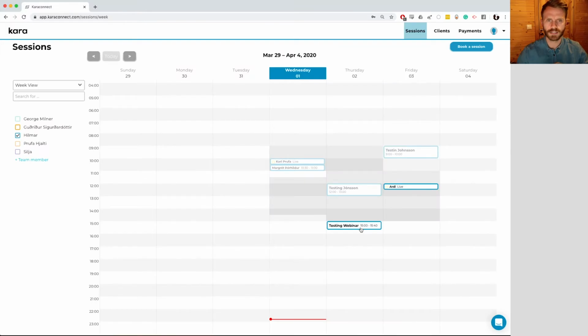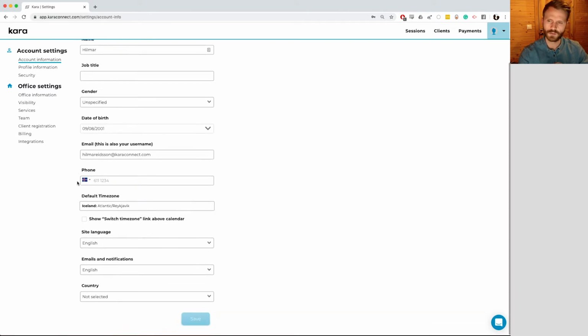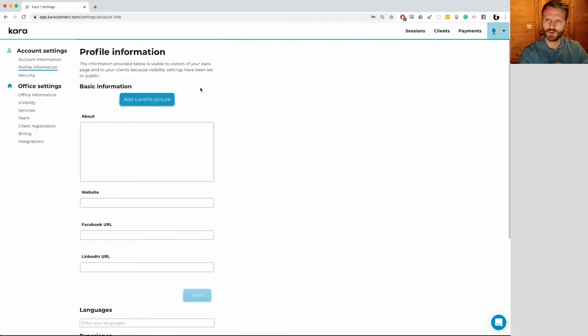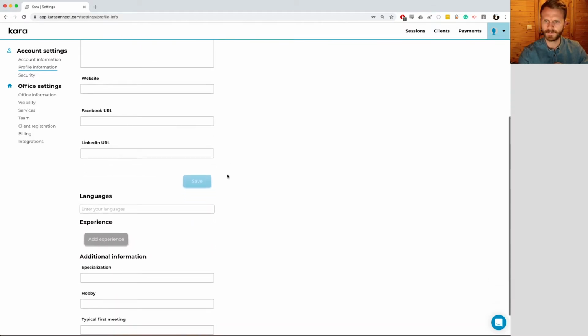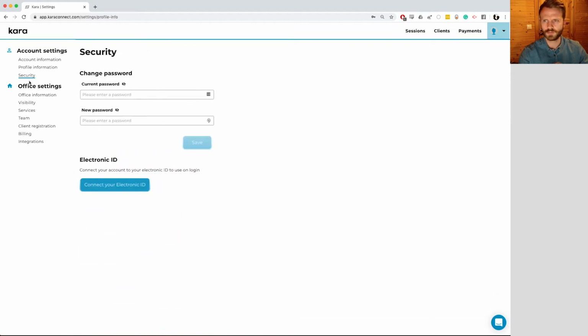Let's go back into settings and let's go over all the settings that we have in place. Here in account settings, you just have your basic settings for the account, which is pretty self-explanatory. And the profile information, you can put in some information about you that will be displayed on the client side if you are visible to all clients. You can select that a little bit later. So here under security, that's your password and electronic ID if you're Icelandic.